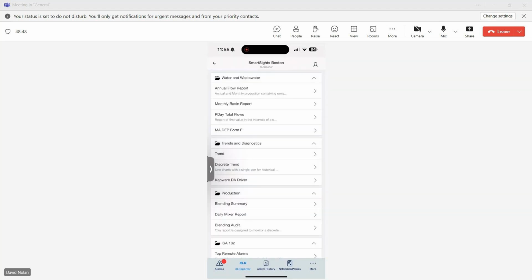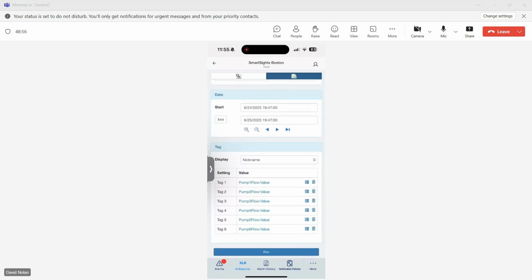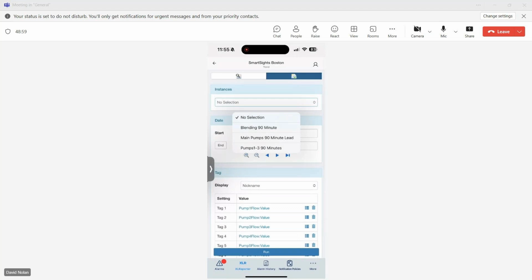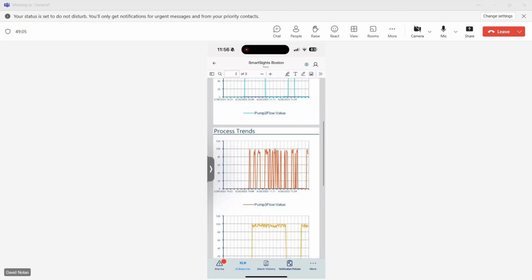Now, this tool also supports some interactivity as well. If I go into the trend report here, I can see that I now have some options to select how this report's going to run. Right? I can select a time frame. I can select tags. I can even pick from instances here. So let's say, for example, I want to go and look at what's happening in my pump systems for the last 90 minutes. I can run that on demand.